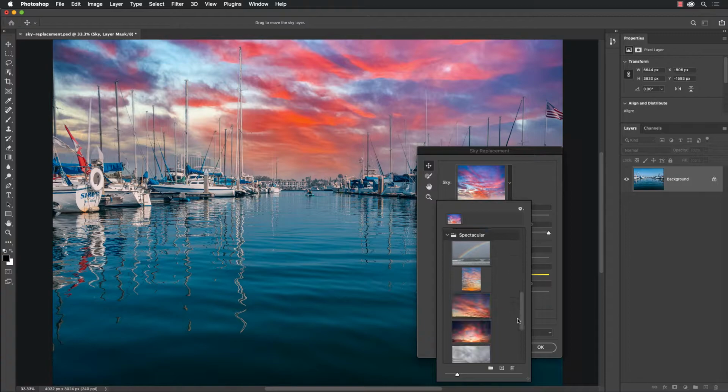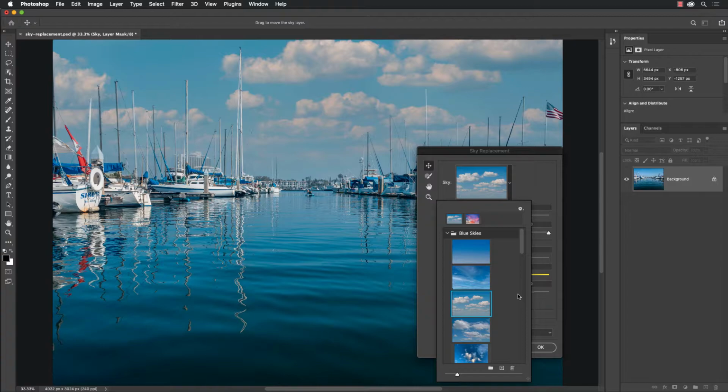For this image, it'd probably make a lot more sense to pick something with blue skies because it was a sunny day when this was captured. So maybe if we picked these clouds, it looks pretty realistic already. It's incredible. But I'm kind of a purist about this type of work.